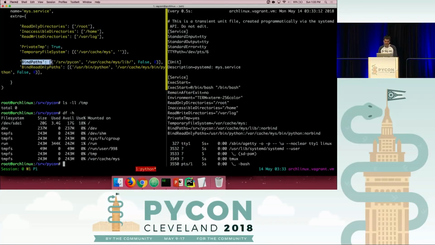The two last ones that I have here, it's one thing that most people don't know that they can do. You can BindPaths for your application. So what I can do is, for instance, I can make my application believe that /var/lib/cache/MyS/lib over there is actually /srv/PyCon. So these two directories are the same, but only for my service, not everybody else. And then you can do ReadOnlyPaths. Of course, you mounted it, but mounted as read-only.